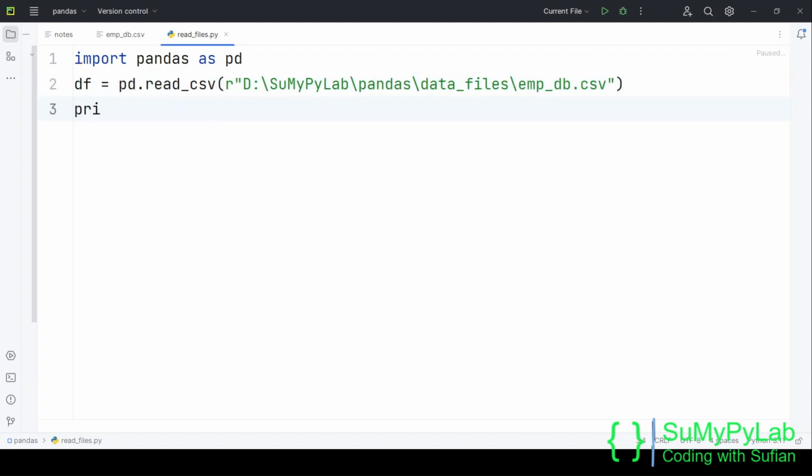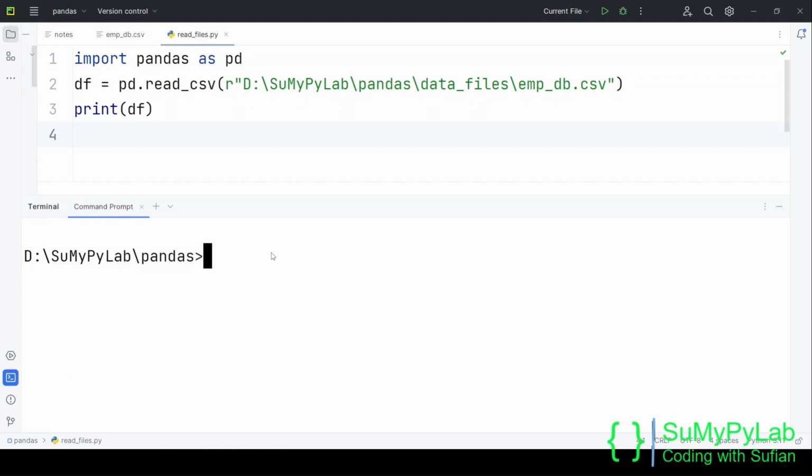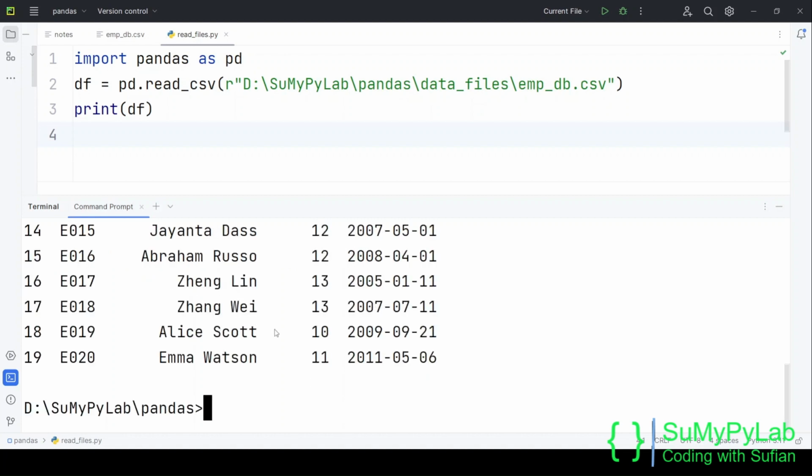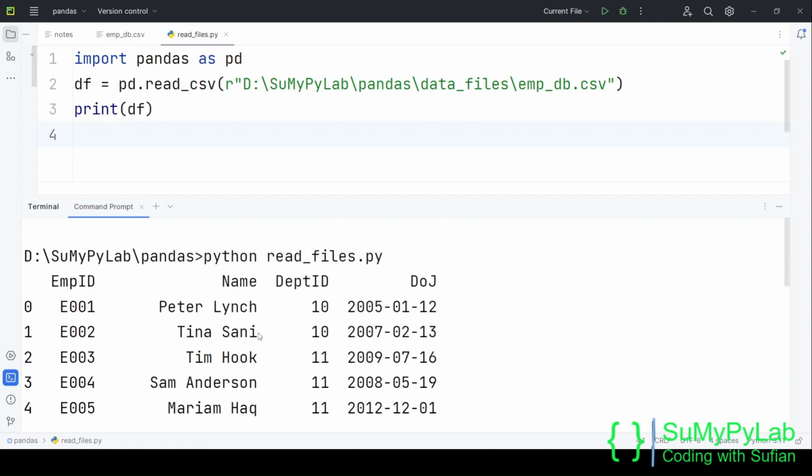Let's display the DataFrame df. read_csv is the function that reads the emp_db.csv file. Let's run the code in a terminal and check the result. And here is the output. As we can see, the read_csv function has successfully read the emp_db.csv file and created the DataFrame df.